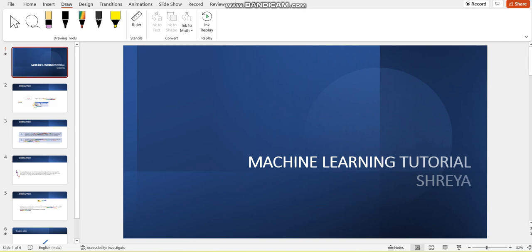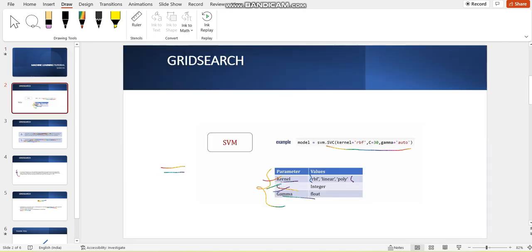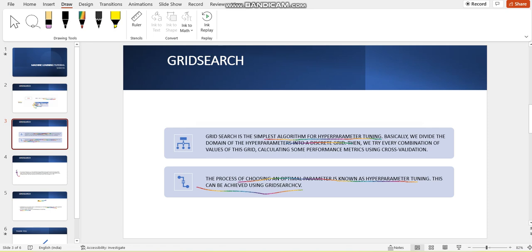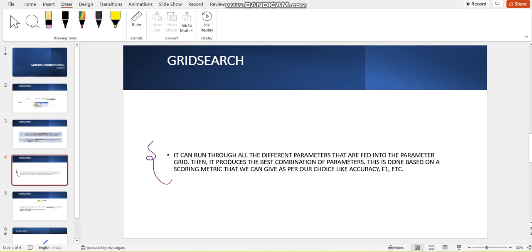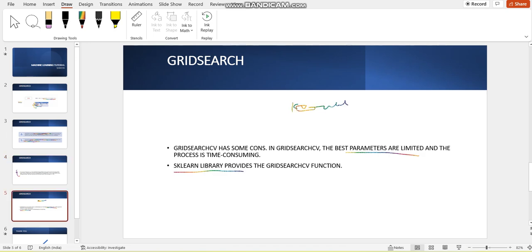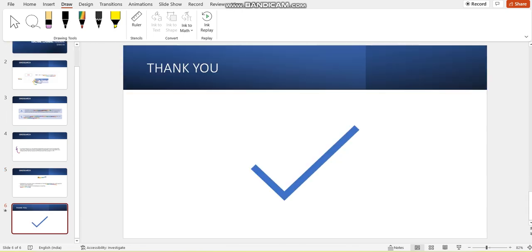Till now we saw what grid search is with the help of an example, and also saw the meaning of grid search and hyperparameter tuning. We saw how we can apply grid search, in which library the grid search function is there, and we also saw the cons of grid search: the parameters are limited and the process is time consuming.